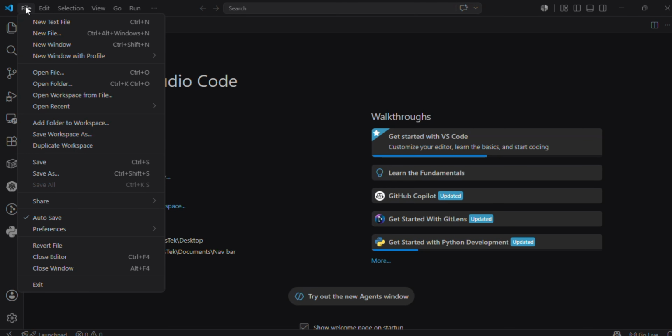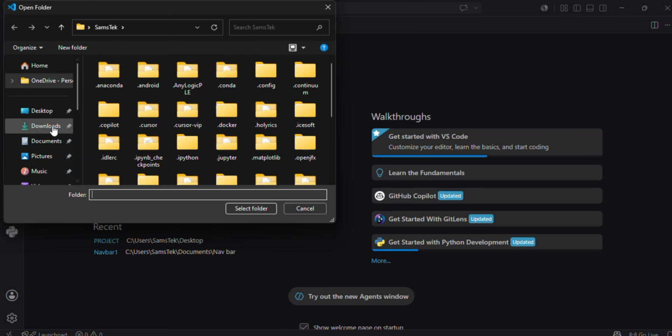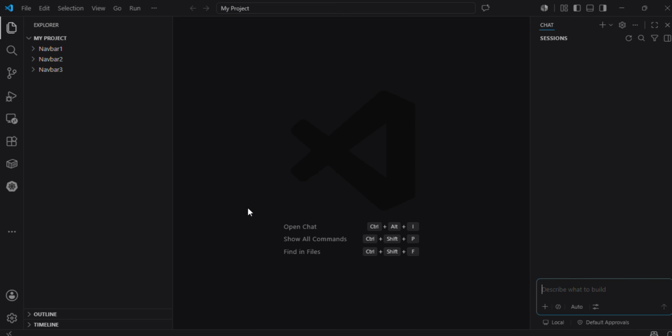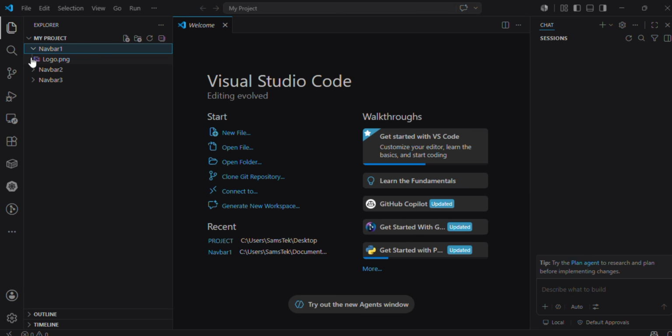Alright, so let's open our folder. There are 2 ways. You can go to file and open folder, or from the welcome page you can open folder and choose where you saved your folder. I saved mine on desktop. I'll select desktop and my project, select folder, and within some seconds my folder is open. You see how the 3 folders are open. That's how yours should be. And you see the image is in.